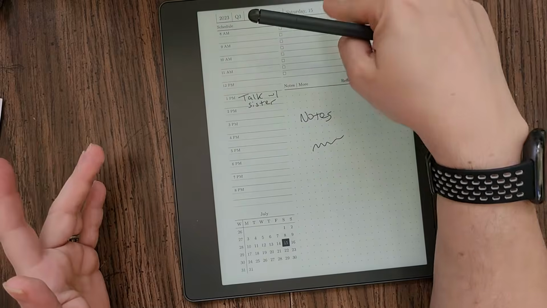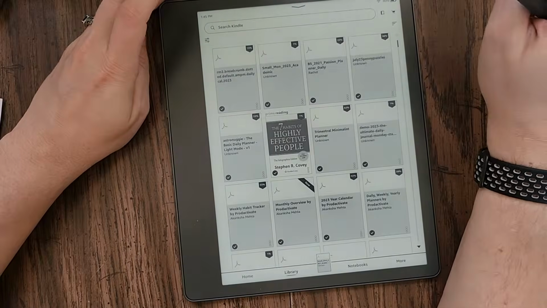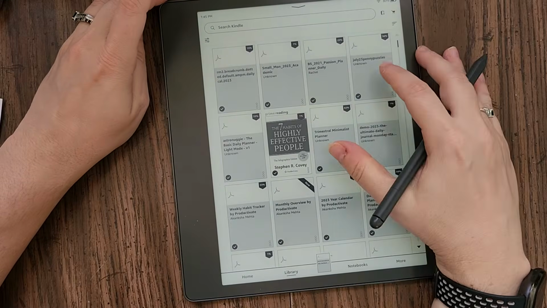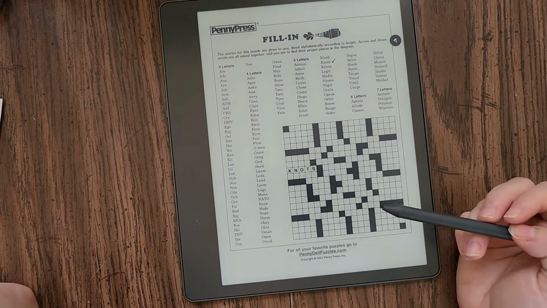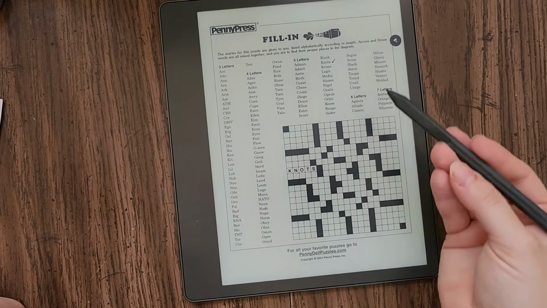Another really cool thing that I haven't seen many people talk about, that maybe if you're a planner you'll also like, is that it works really well for puzzles. I'm a big fan of word searches and crosswords and things like that. You can download free puzzles from Penny Press.